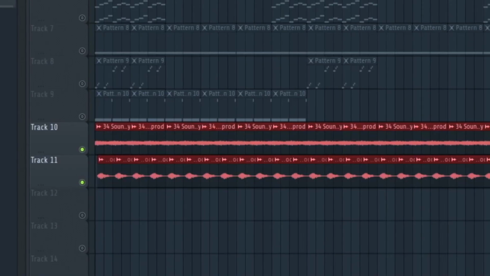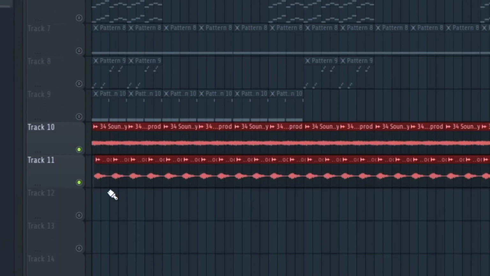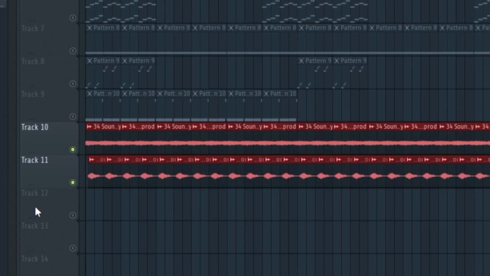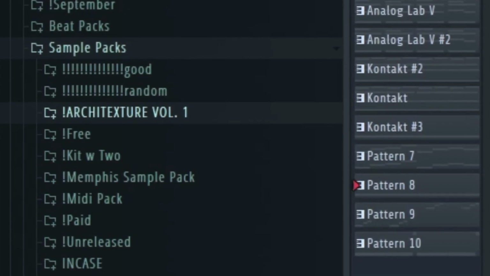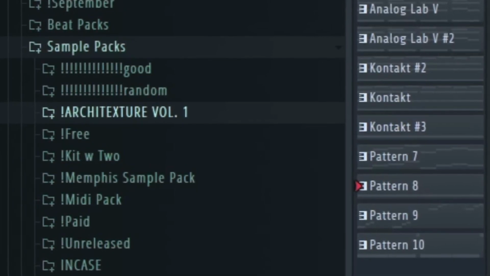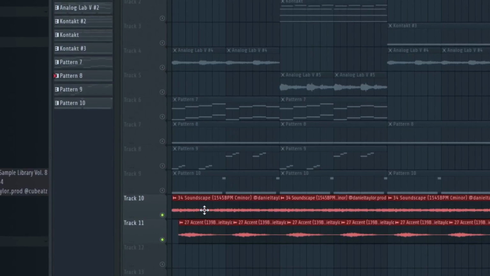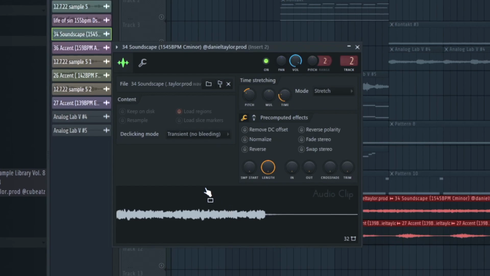So this is where the sample gets kind of saucy. I added a soundscape and an accent from the Architecture Volume 1 kit that I just dropped with Tri-Freeze. Like I said, the deluxe version has 100 total sounds. It has 50 accents and 50 soundscapes. So the first one that I added is this soundscape right here. I'll just go ahead and play how it sounds.